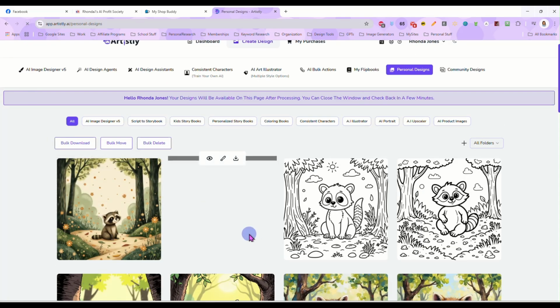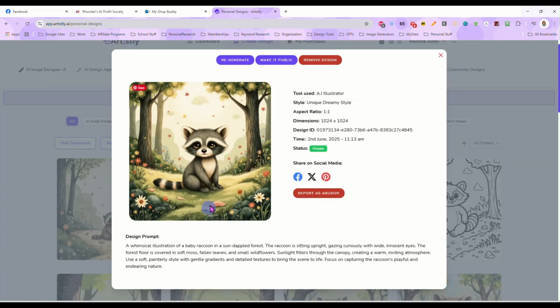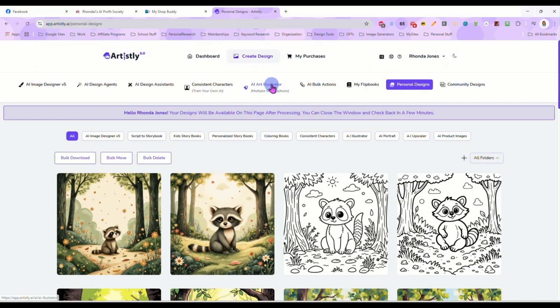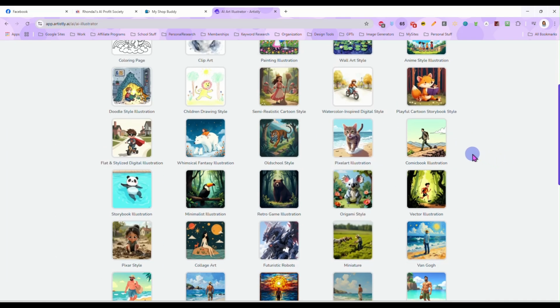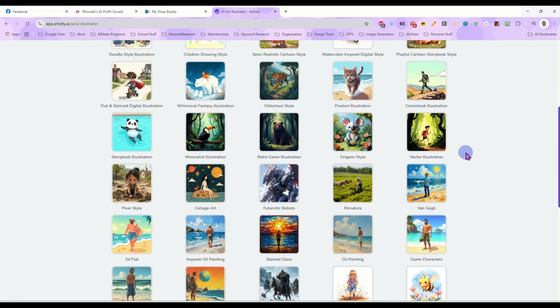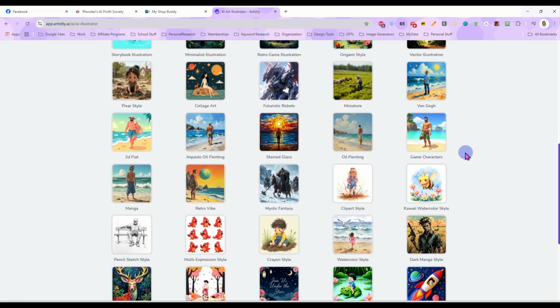Let's refresh here and look at that one. That is just absolutely adorable. That would make such great nursery wall art. It has the soft feel to it that a lot of people like to have in their nurseries. So that is just really, really cute.